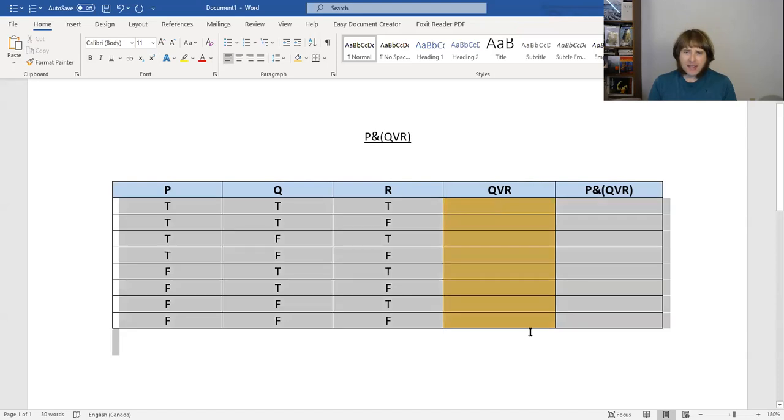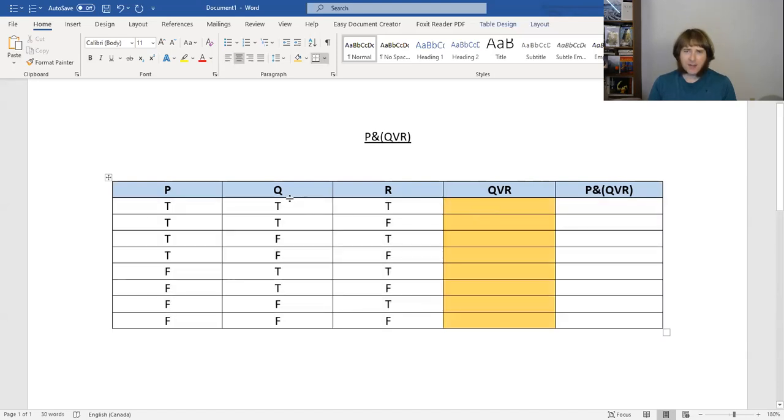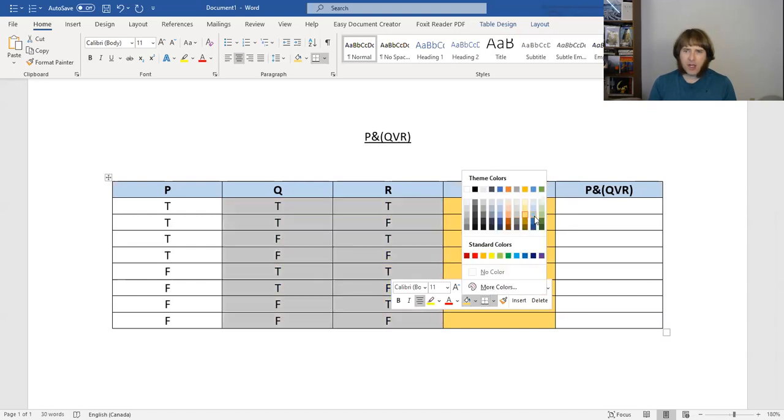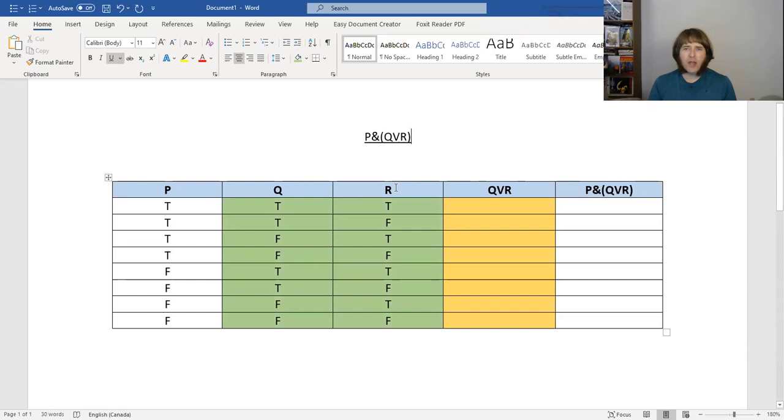So to fill in these cells, the ones that I've highlighted here, we need to look back to the truth values in the columns that represent Q and R. Because ultimately, whether or not Q or R is true depends on whether or not Q is true and whether or not R is true. So let's take a look at that now. In this very first column here, if we want to know if Q or R is true, we have to look at whether or not Q is true and R is true. In this case, they're both true. When they're both true, the disjunction is true.